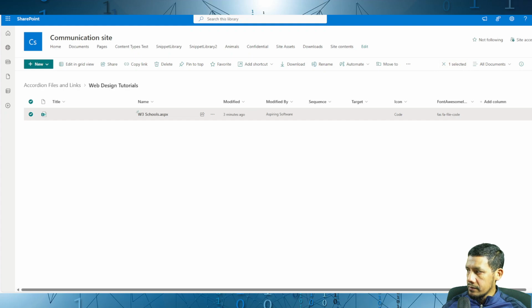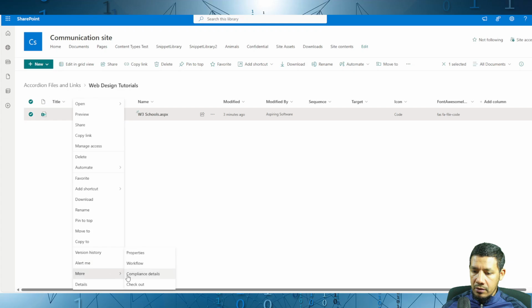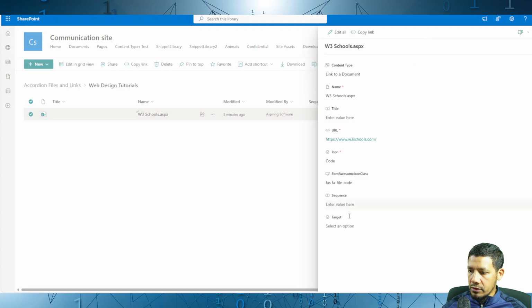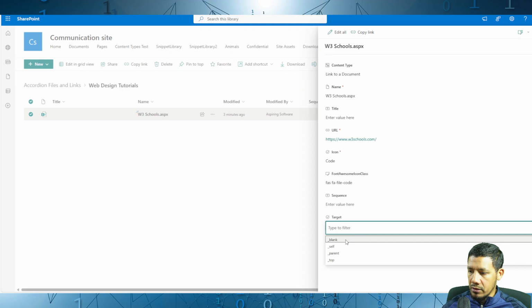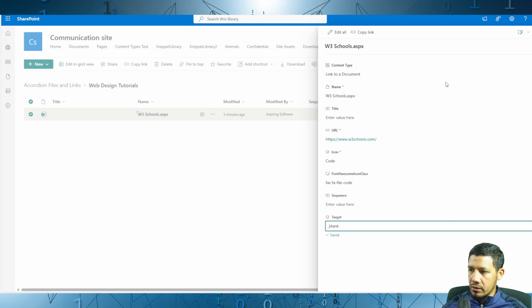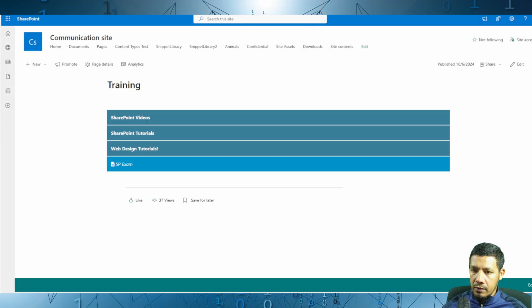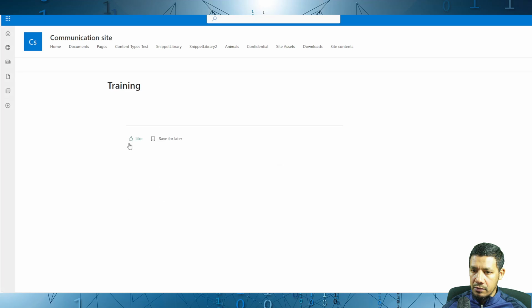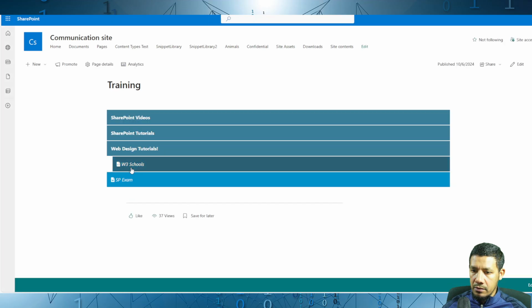And then the other thing we can do is set the target where the item is opened. So we can set the target with blank, self, parent, top. Let's choose blank, so it opens up in a new tab. Okay, so we refresh it. It opens up in a new tab.